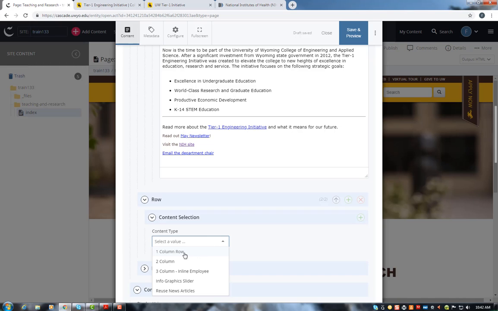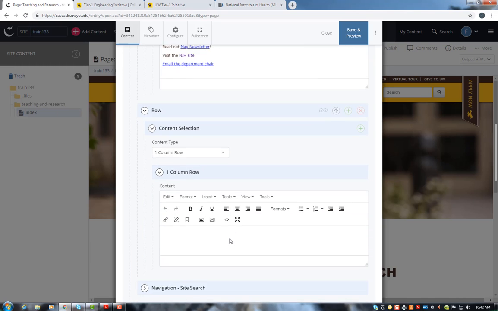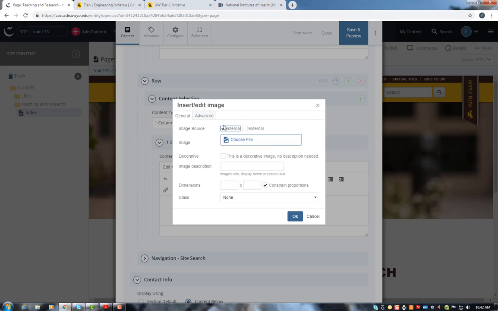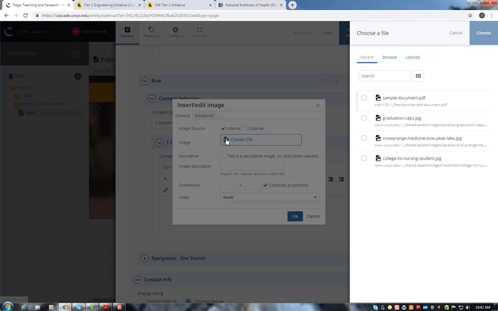Under content selection, I'm going to do another one column row, and I'm going to put a picture in here. So these two tabs here say Insert Edit Image, Insert Edit Media. These are where you would click to embed a picture or a video into your site. I'll go ahead and Insert Edit an Image. I'm going to use one of the pictures that we already uploaded.